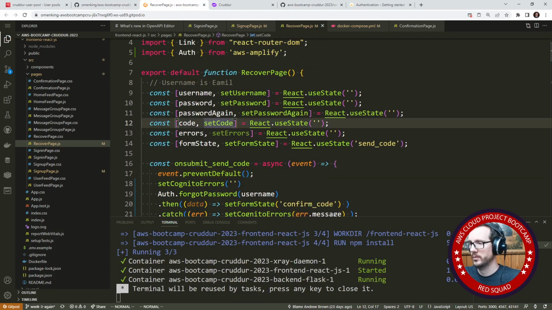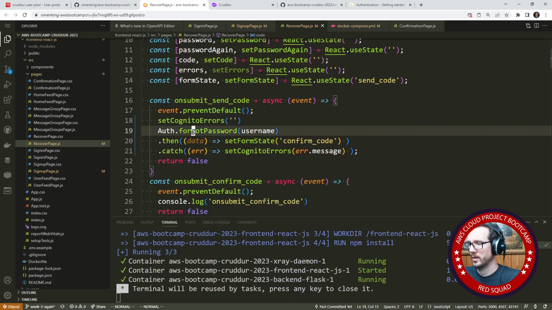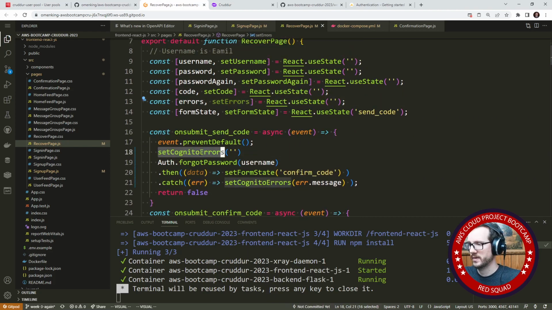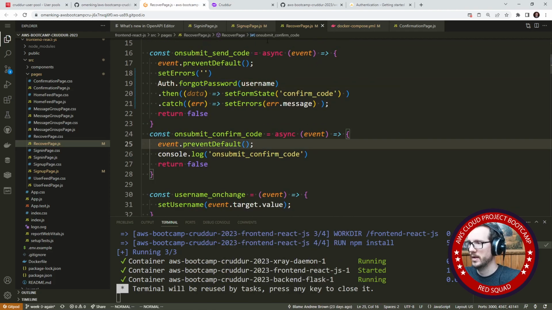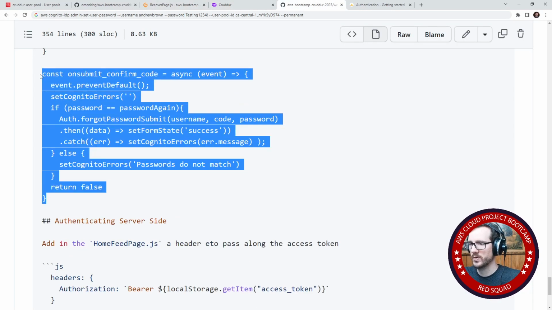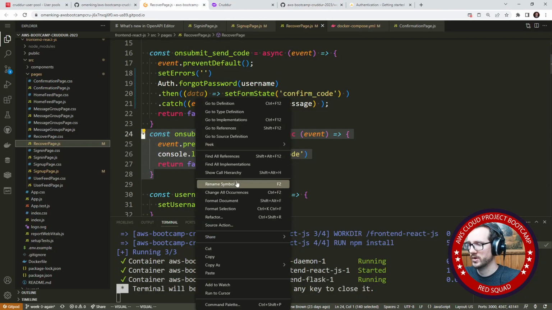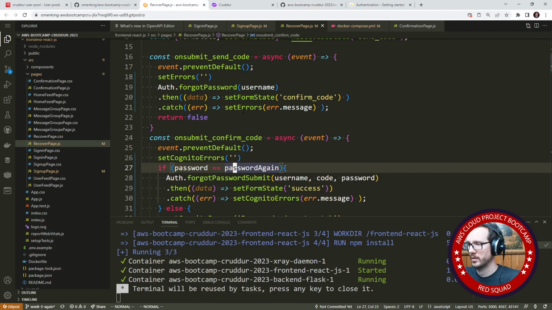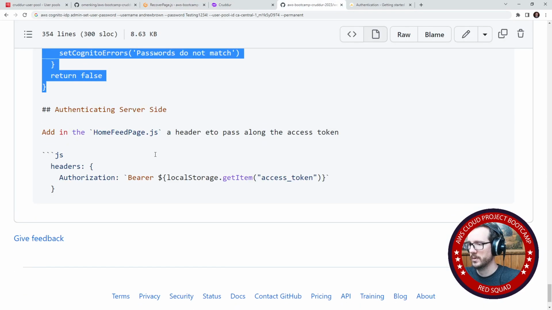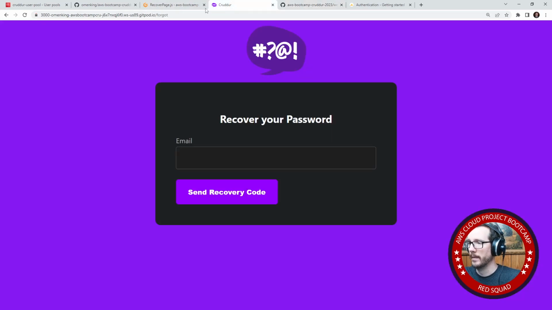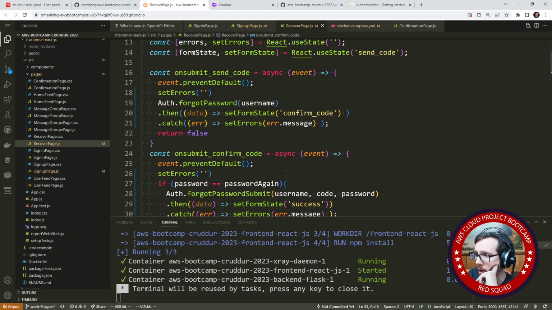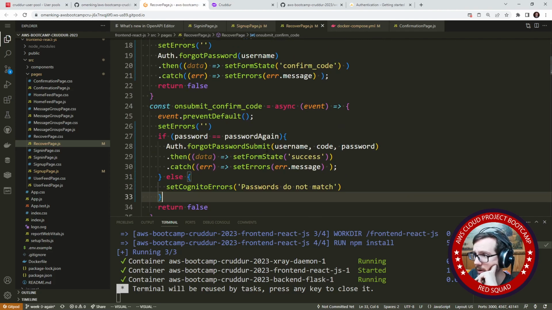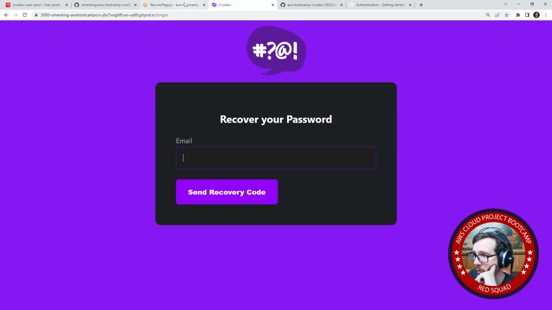We need to replace this with set errors. And then we have the next step, which is this code here, much larger. What else do we have? This stuff comes later. Okay, so we go down below here. So what's happening here? We have this form. We need to submit an email, recover a code.